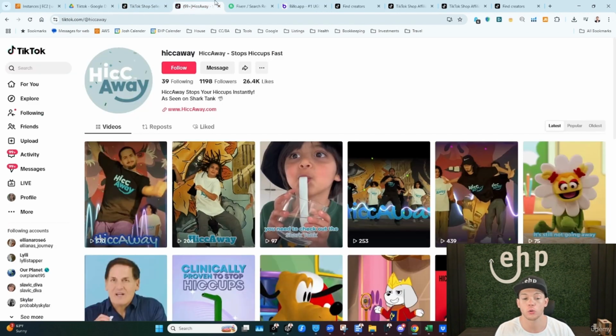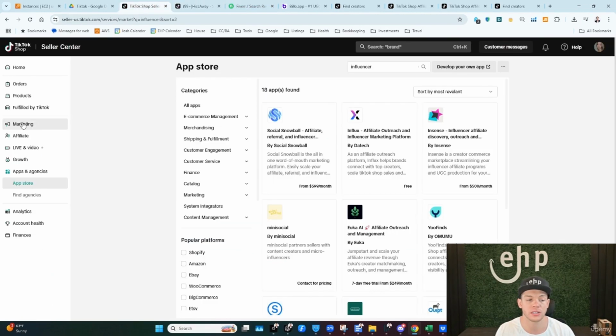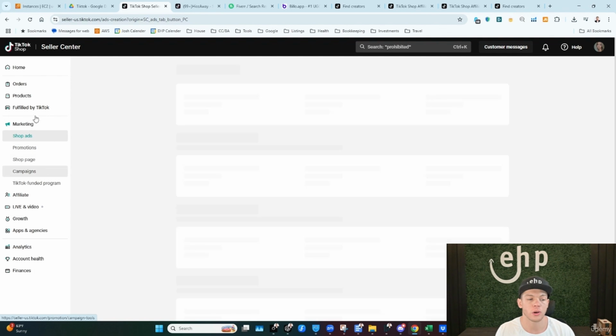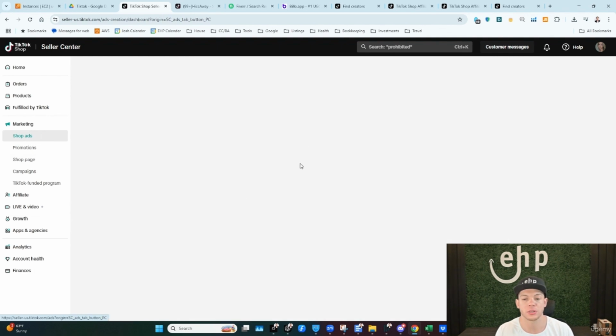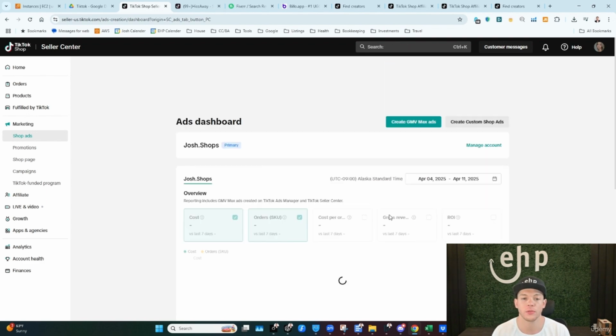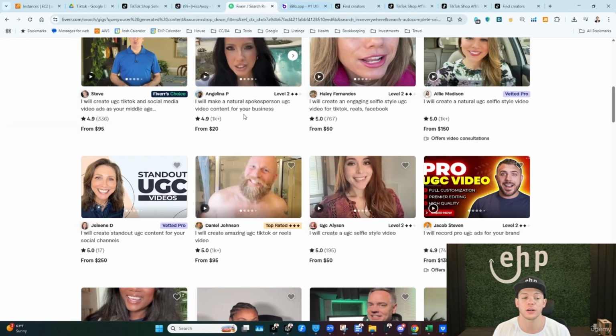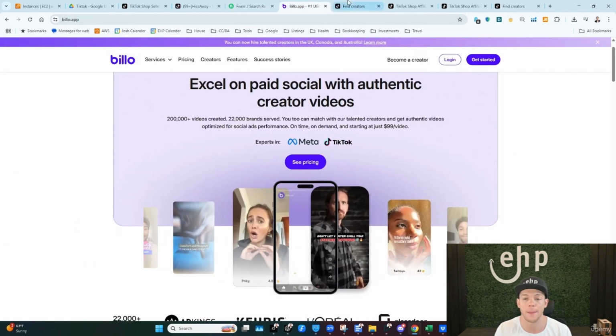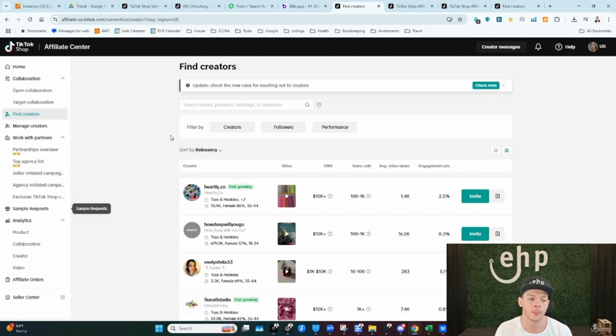If they create a really, really good video, you can go back to the TikTok seller shop and create an ad, shop ads. You can potentially create an ad out of their product. You could always try to do it yourself, but if you hire a professional, it's going to be a lot easier. And for $100 a pop, it's not bad. You just need a really, really good one.